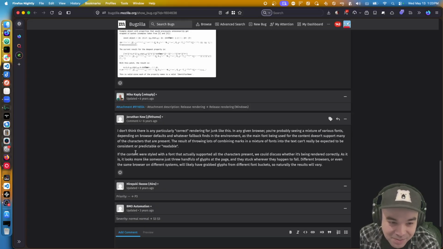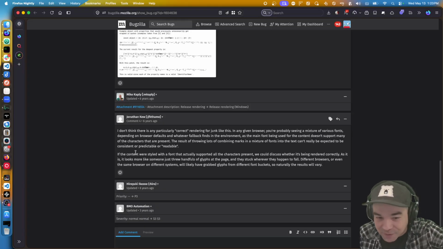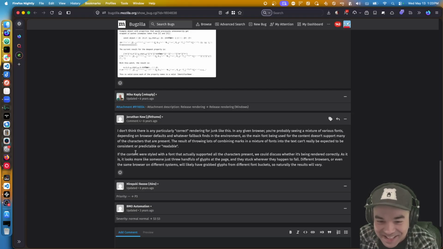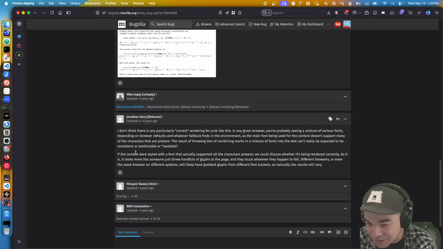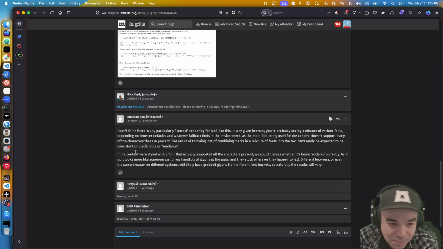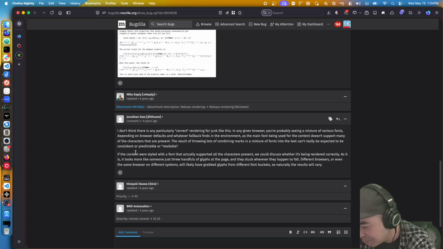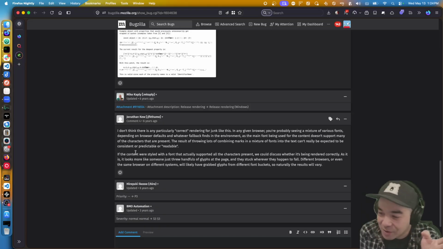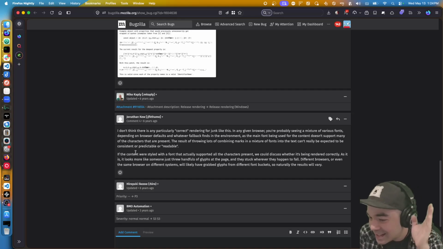As it is, it looks more like someone just threw handfuls of glyphs at the page, and they stuck wherever they happen to fall. Different browsers, or even the same browser on different systems, will likely have grabbed glyphs from different font buckets, so naturally the results will vary. And you know what? Absolutely correct. Spot on, Jonathan. This is not where we should be spending our time. Like, as fun as Zalgo text may be, this is a terrible usage of time.